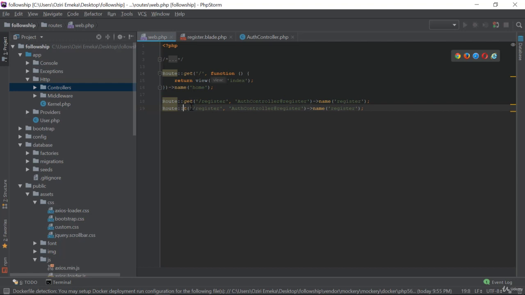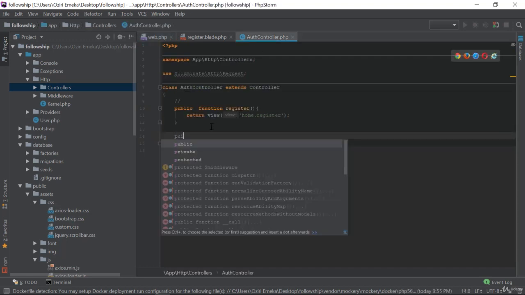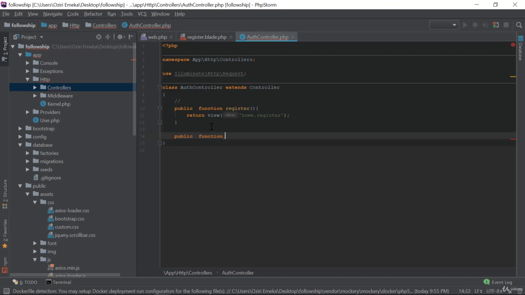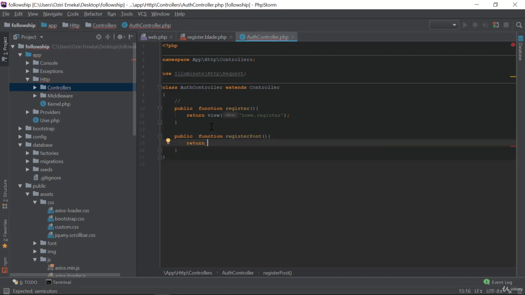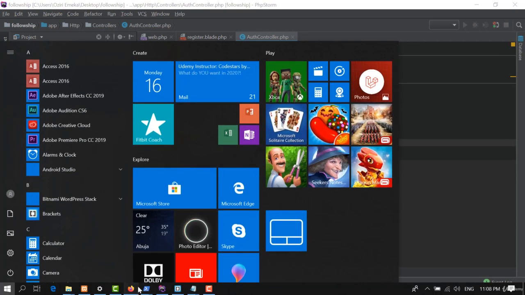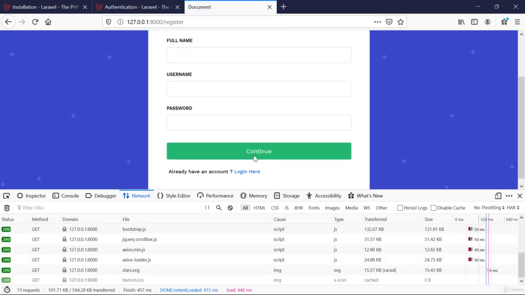Now, we also need to create a post route real quick. Okay, we didn't create one, but we used one. So we are going to have an error if we reload that page because we don't have this created. So back to the auth controller, I'm going to say public function. We have this right here. I'm just going to return Hello. Great. So go back, reload, all nice.